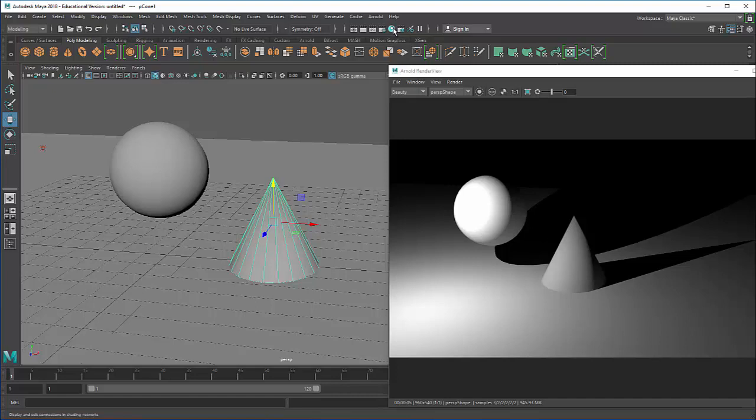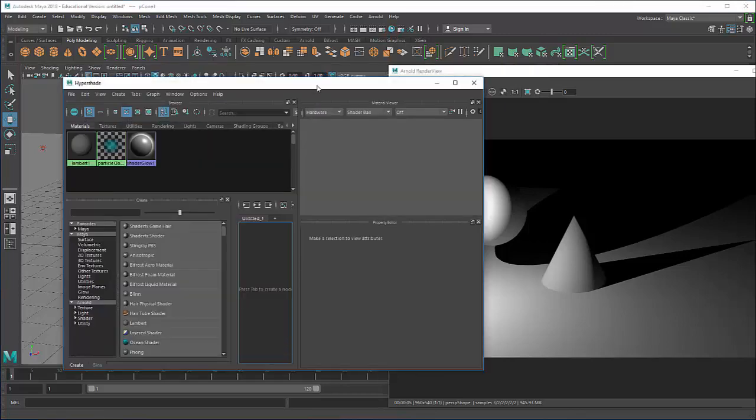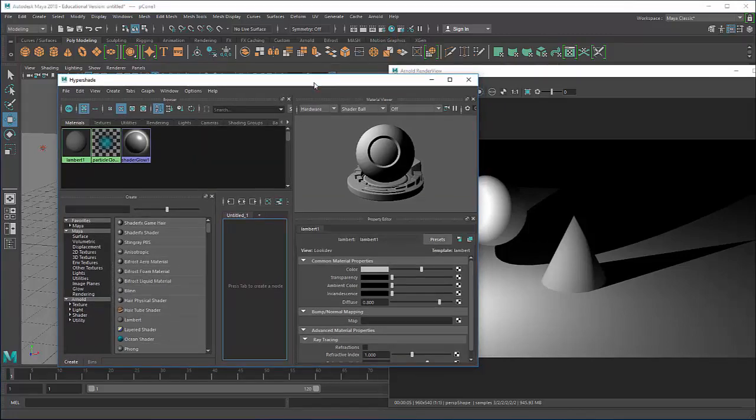Up at the top, we have an option here. It's called the Display Hypershade window. It's this blue circle, and if I click on that, it's going to open my Hypershade. And the Hypershade is where we can create new materials. We can make things that'll go onto here that are different than the standard one.